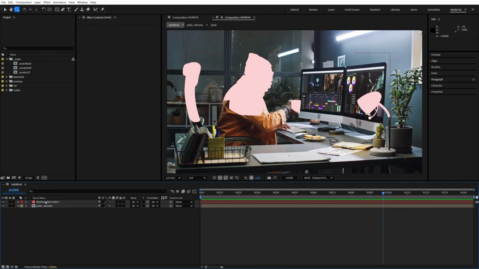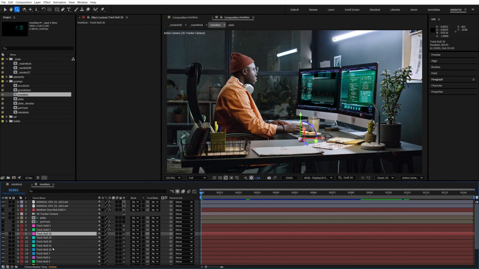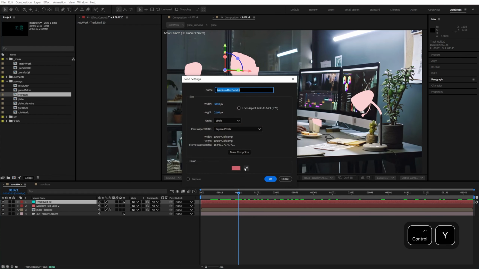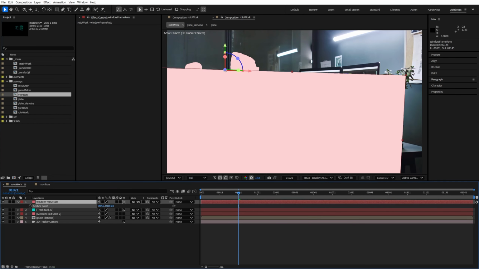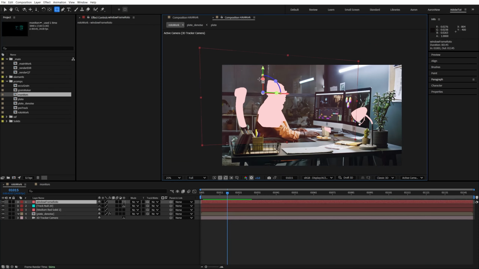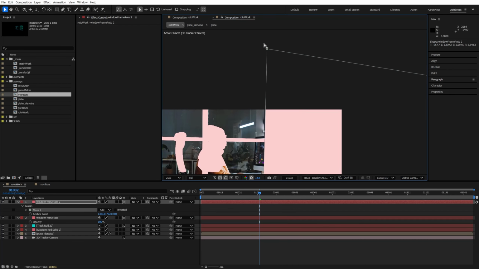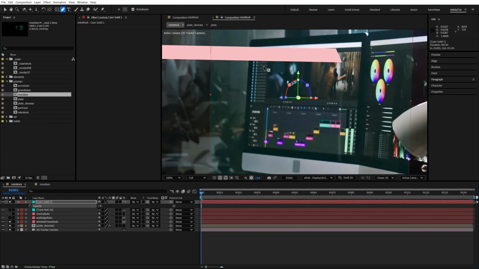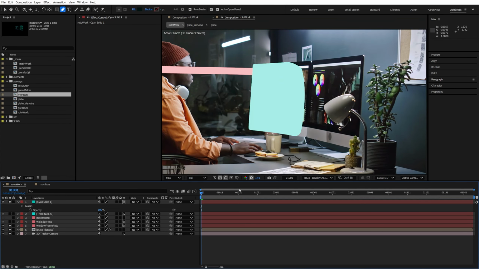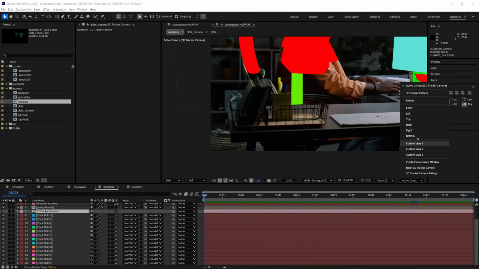For some additional roto, we can use our 3D camera and 3D nulls to help us out. I'll copy some of those from my 3D track comp. After finding a 3D null that is in the right location, we can copy its position data onto a fresh solid and then add a mask to the solid. In this case, we are using it to help roto the window frame and wall. We'll do the same thing for the edge of the monitor here. We'll also go find some 3D nulls for the wire basket, and we'll put a solid in that location as well.